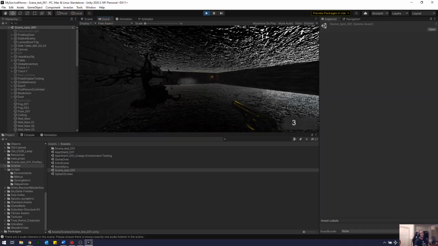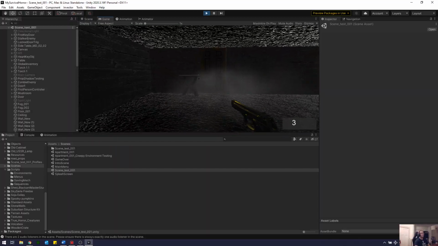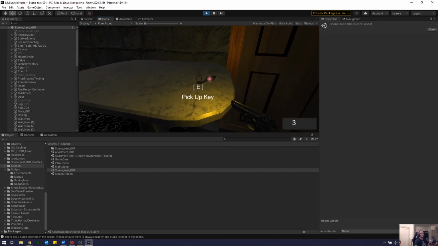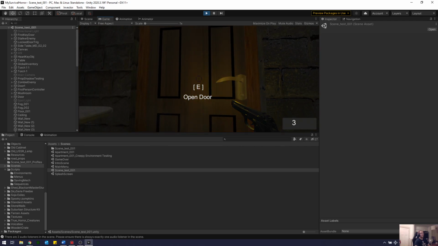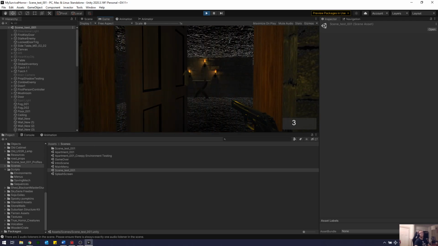So we come back over here. And here's our next door, and a key with a little glowing effect. If we open the door, it's locked. So we have to pick up our key and open. So nice and simple.